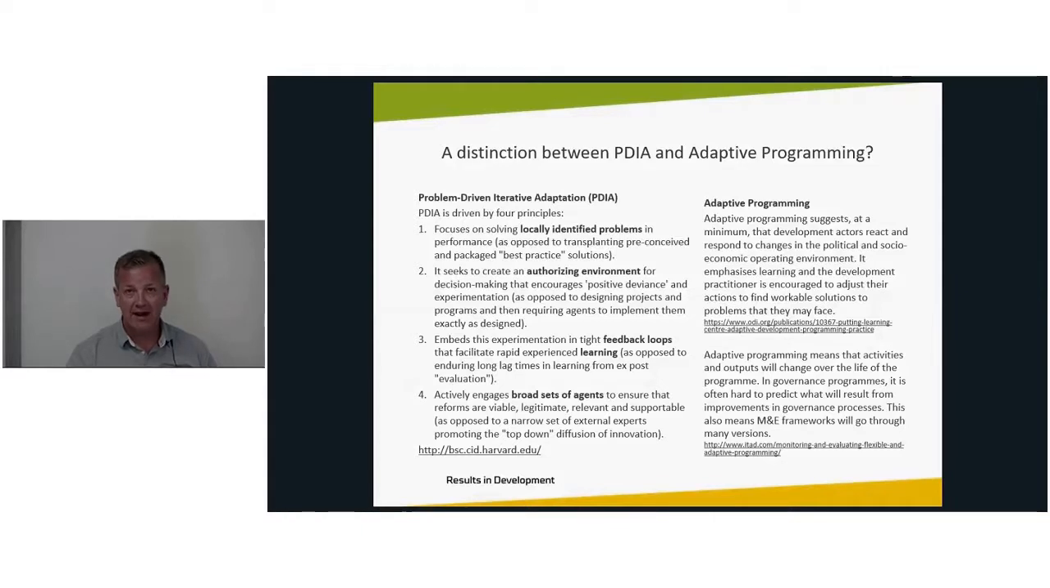Thirdly, and this is a vital part because it's in terms of resourcing, it embeds in this experimentation tight feedback loops. So it really focuses on where feedback is coming, where they can be learning through the course of doing a development programming, and how that feedback can inform learning and then can adapt a program. And fourthly, it actively encourages a broad set of actors, which I've mentioned in terms of collective action, for example. So it actually encourages people to work with other actors they may not have necessarily worked with in the past, and encourages engagement rather than confrontation.